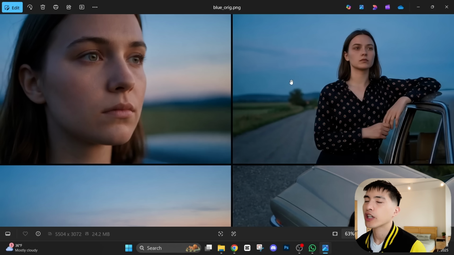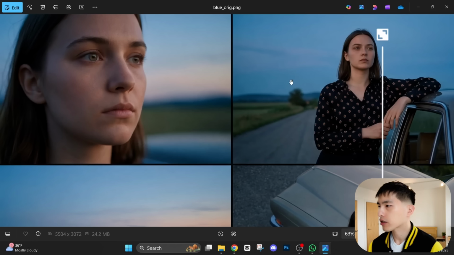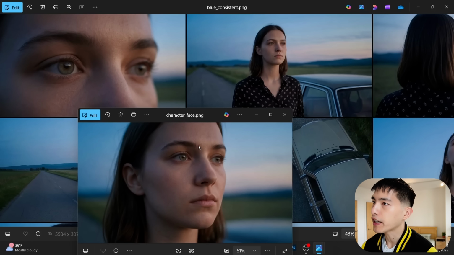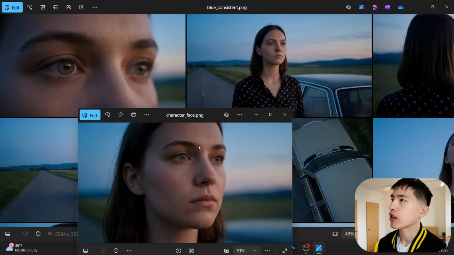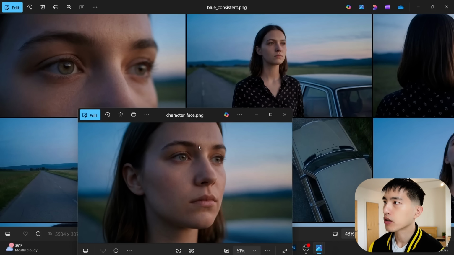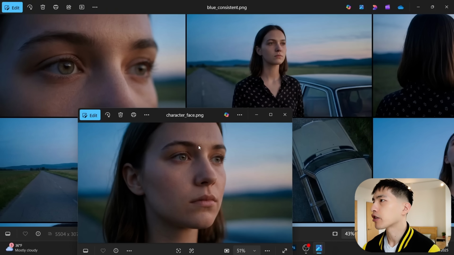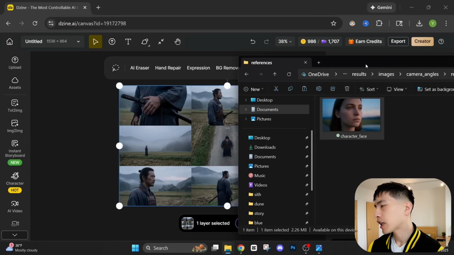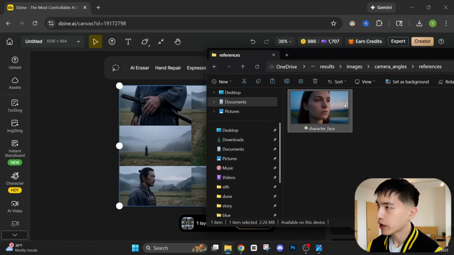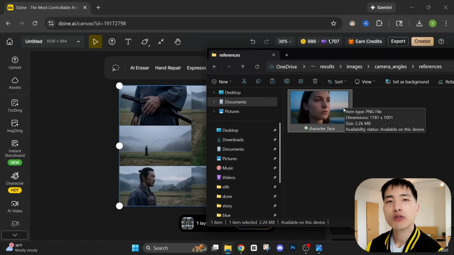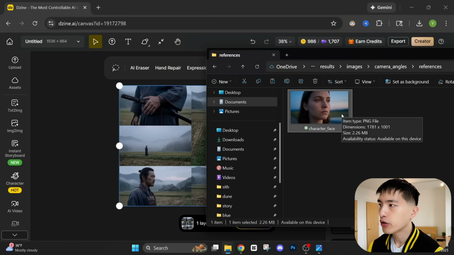So let's see how to generate more consistent looking characters like this image grid right here. If you look at the different shots of the character, their faces look way more consistent compared to the other image grid. So what I'm going to do is actually crop out the face of the character from the image grid to use it as a reference to generate a new image grid.